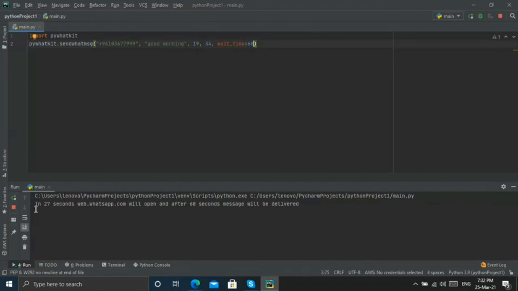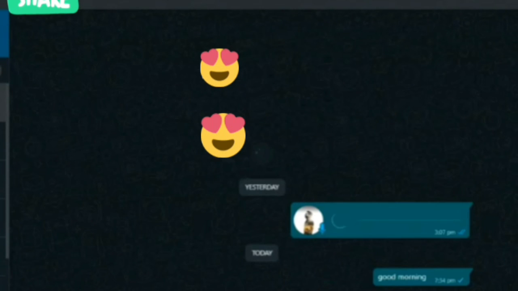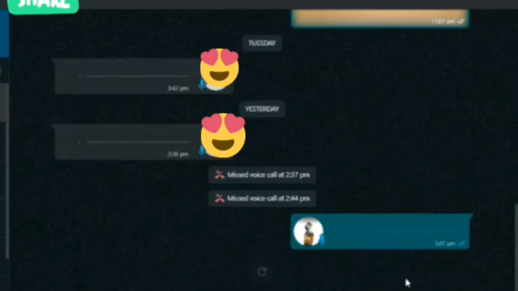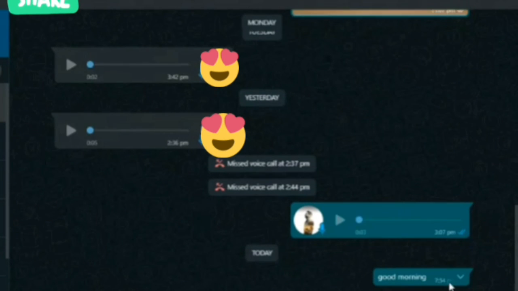That's it. In 27 seconds, WhatsApp Web will open, and after 6 seconds, the message will be delivered. Okay guys, that's it. WhatsApp opened and the message was sent. Good morning at 7:34. That's it. Great job.